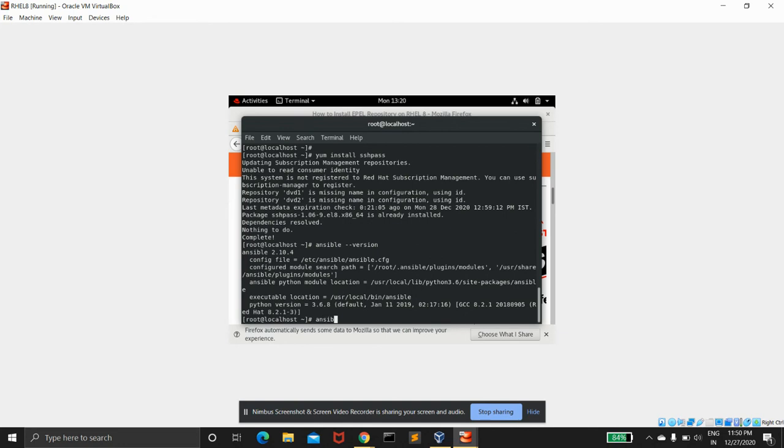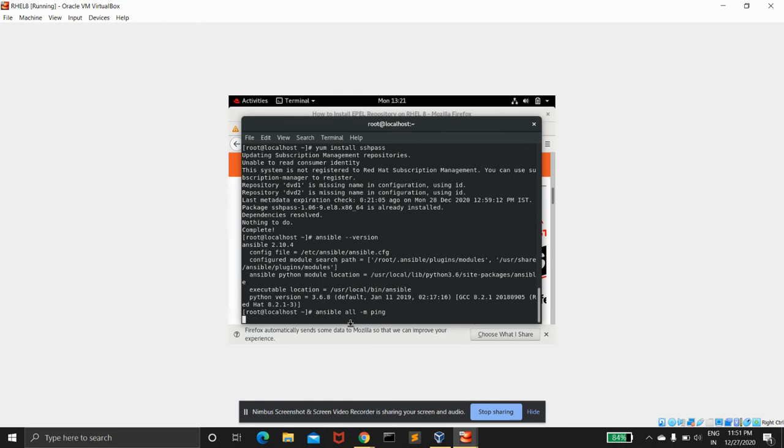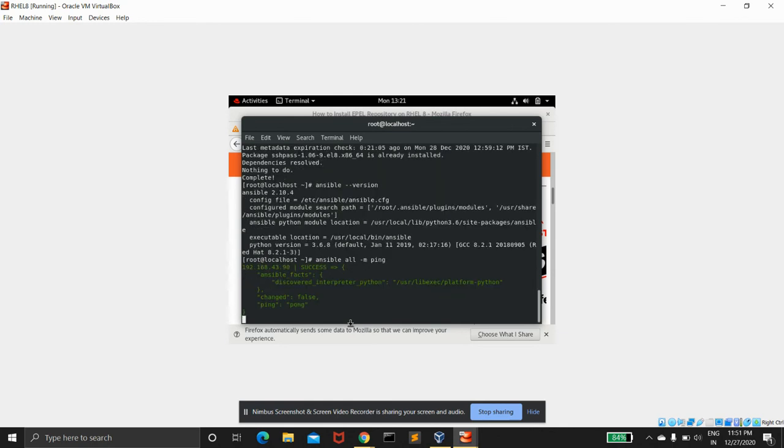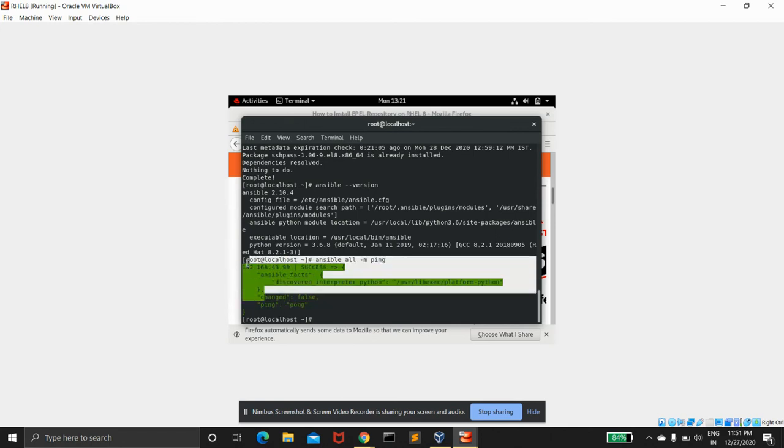Now you can check using a ping command. In Ansible we have ansible all, which means all the hosts where you want to run the command. -m is the module, which module you want to run. In my case I am running the ping module, which will say whether a remote host is active or not. Once I hit enter, we could see that we have successfully installed and configured Ansible on our system.